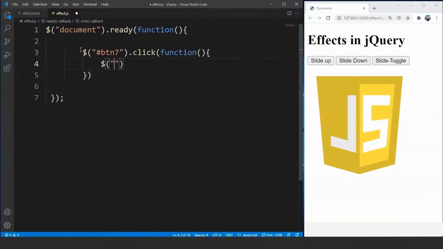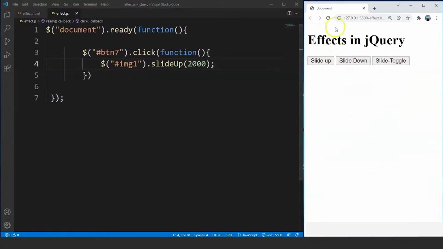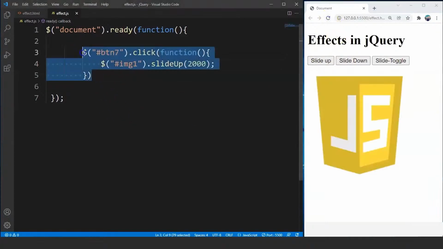We'll write here again img1. We'll access this particular image and we'll write here slide up. We want this image to take 2 seconds to slide up, so we'll write here 2000 as the timestamp. Now save this program and click on the slide up button over here. You can see the image sliding in the upward direction. Now we'll write the code for slide down and slide toggle as well.